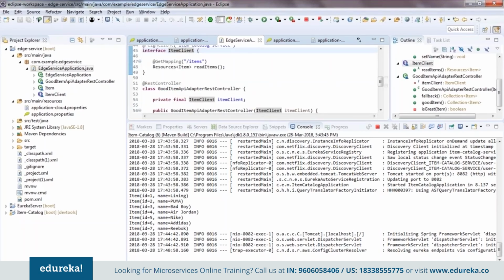Then we have a REST controller below the item client. So over here we have the REST controller that will filter out the top brands and show a top brands endpoint. So slash top-brands endpoint. So it will filter out the brands, right? It will add a filter to all the brands that we have in order to get the top brands, right? So that's what the REST controller will do.